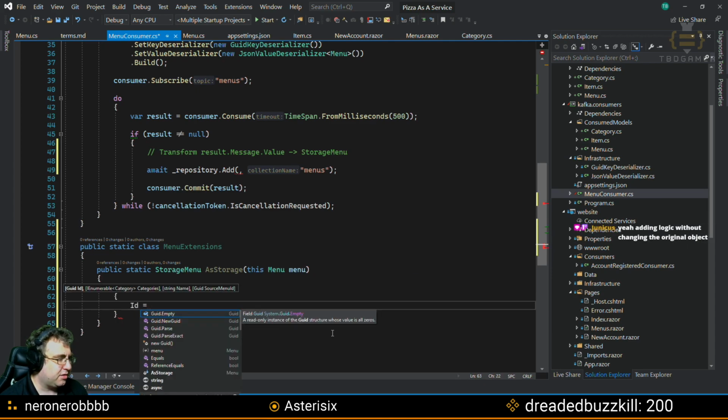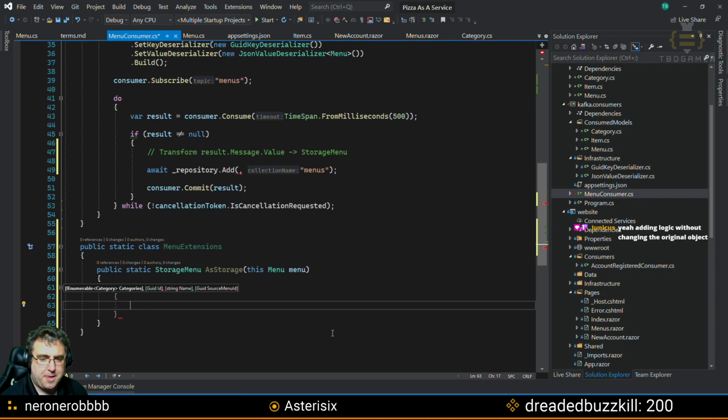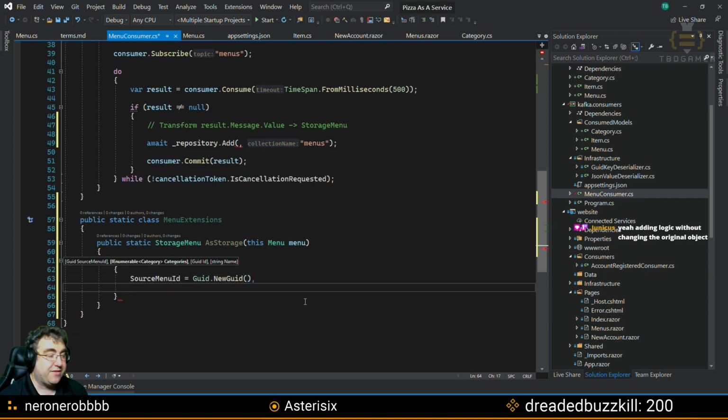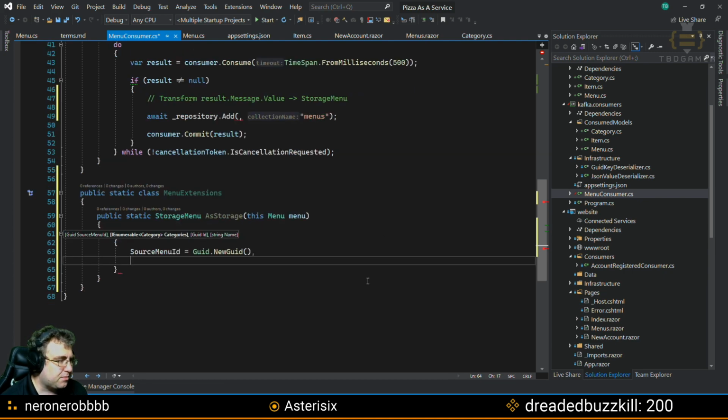Its ID we're not going to worry about right this second. Let's say source menu ID equals grid.newGrid for right this second. We'd have to provide this. We're going to have to talk about how we publish IDs, how we share them. So then name is going to be menu.name.